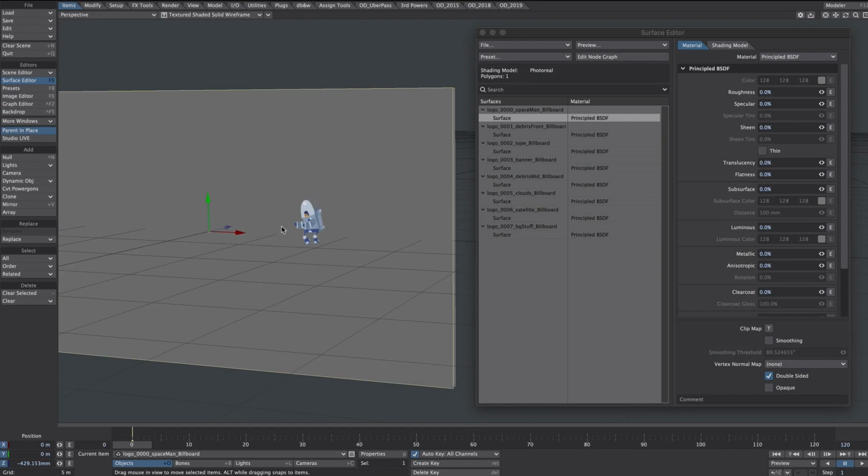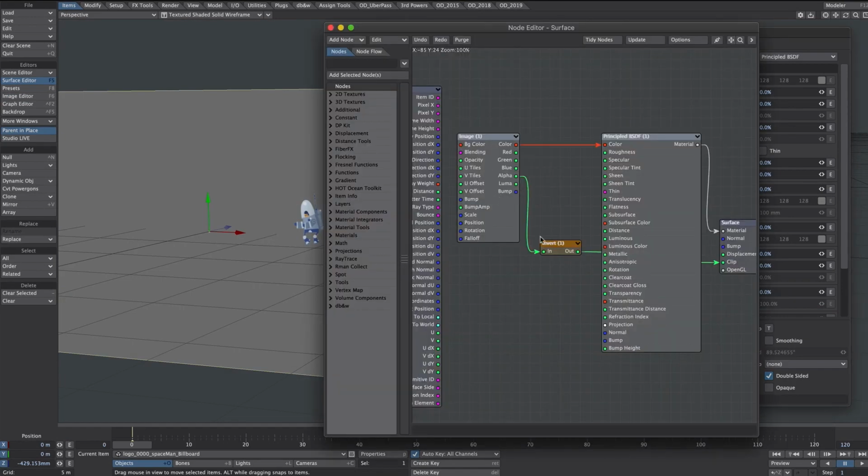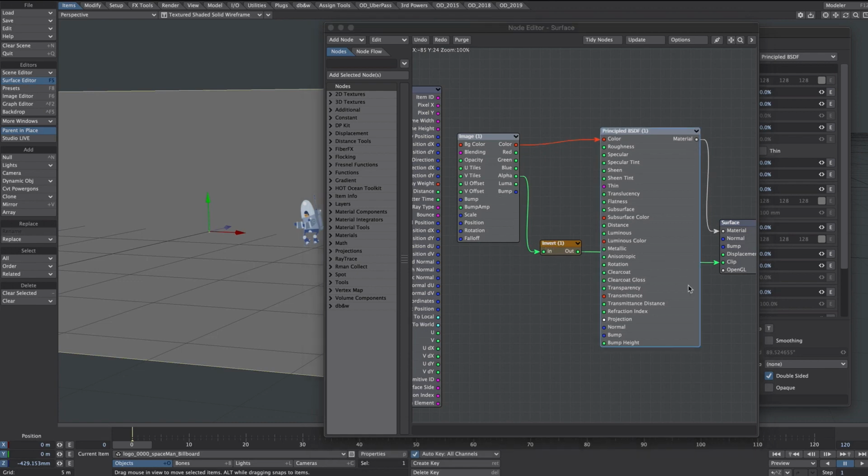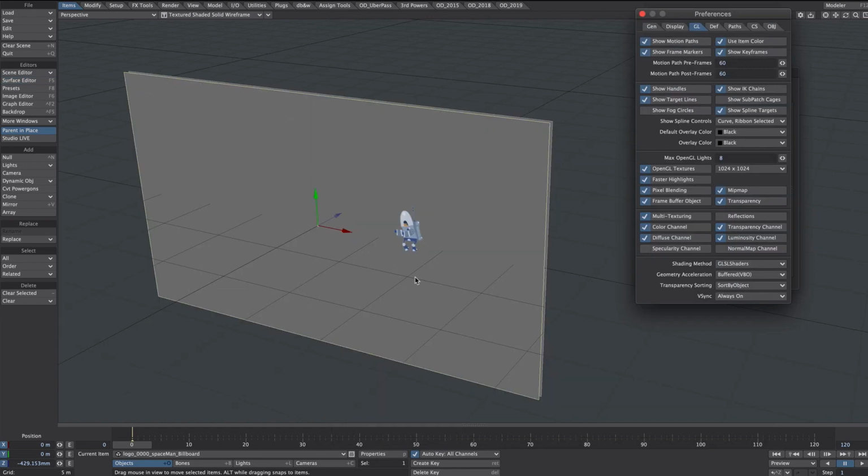A quick note on the texturing while we're here. If we look at our little spaceman, this is what OD billboards are set up automatically for us. So the alpha is inverted and goes into the clip map. The only downside to this setup is that I can't find a setting for OpenGL that makes the transparency invisible. So I've been through all these settings, so if somebody has an answer for this, please let me know in the comments.